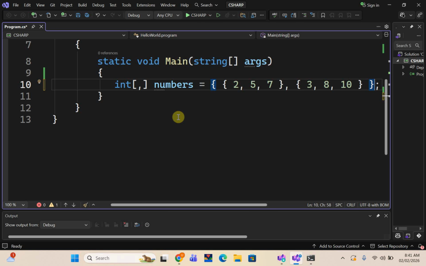So, how to access the element of the two-dimensional array? To access an element of a two-dimensional array, you must specify two indexes, one for the array and another one for the element inside that array. Better to keep the table in mind, one for the row and another one for the column. So we are going to access this.